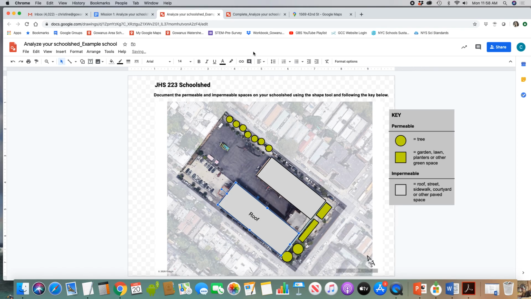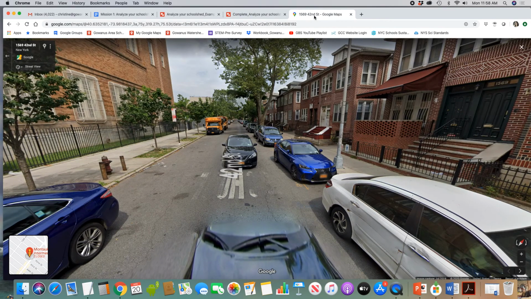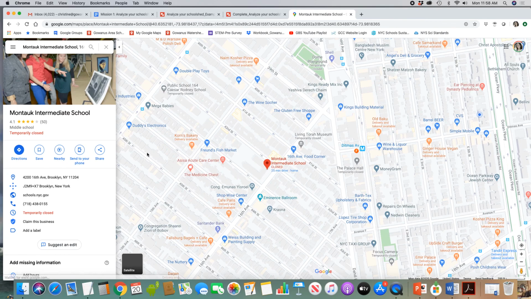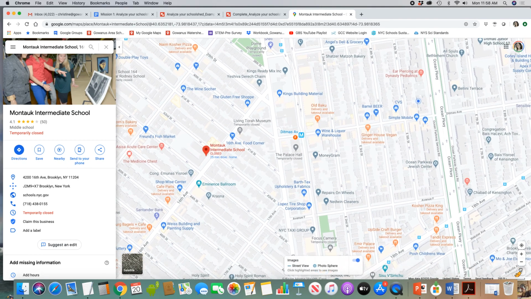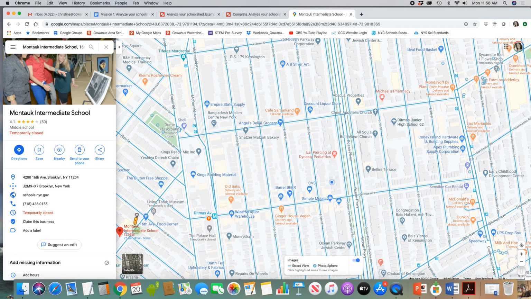Okay, I'll show you the finished product over here. This is what it looks like. I haven't done the labels yet, but I would have text box labels here. And then I also found another little area of green space that I couldn't see from the satellite view. I'm not familiar with this school, so I went to Google Maps, and let's go to the regular map view that you see. I just used the street view, so I took this little person and dropped the person.